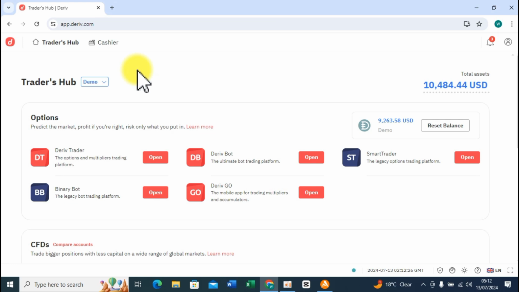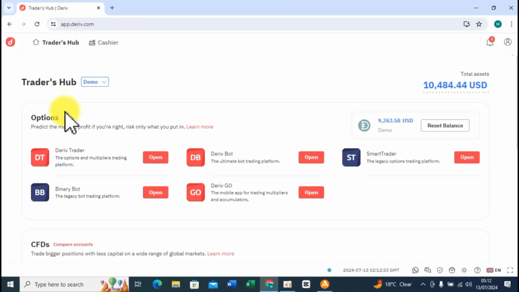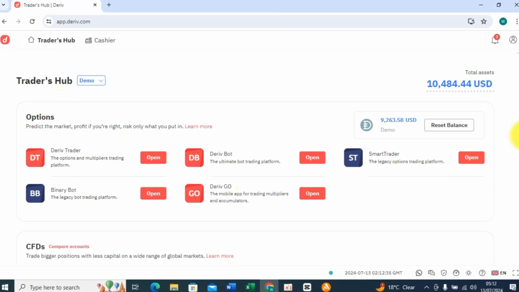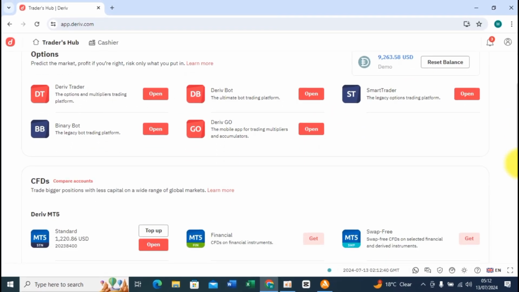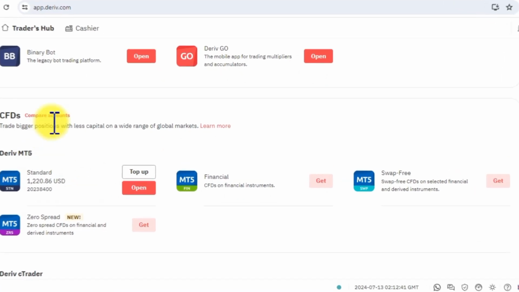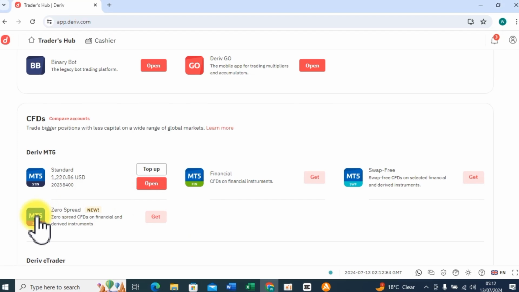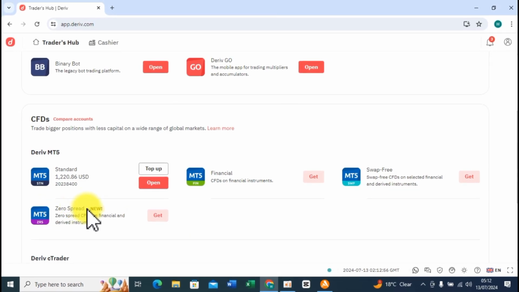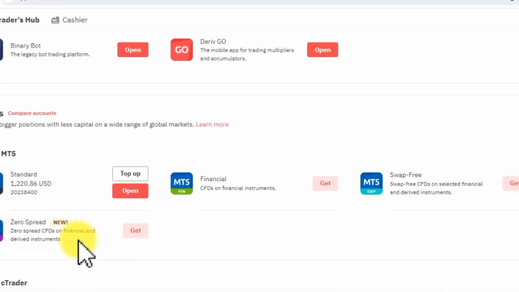Okay, to get started, sign into your Deriv account and you will land on this page called Traders Hub. Thereafter, you scroll down. As you can see here, we have options. You leave that part and you go to CFDs, which stands for Contract for Differences, right here. The one I'm talking about is this one, MT5 Zero Spread, and you can see this mark, it's new zero spread CFDs on financial and derived instruments.